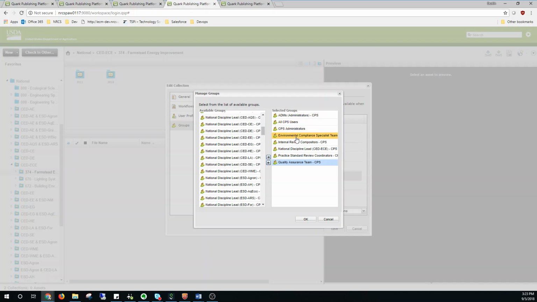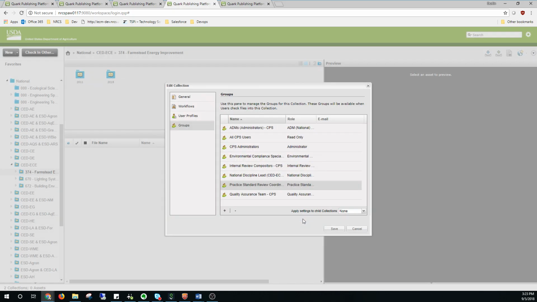And now you'll see all the other groups on here. PSRC, Internal Review Compositors, ECS, everybody. And then on the drop-down list, I want to do override. And then I'm going to hit save. Now override is going to remove AE from the year revisions and then replace it with this. But it's going to remove everything and replace it with everything here. But only the groups, not the user profiles. If you added an NTL or anything, it's only going to do the groups. And then I'm going to hit save.